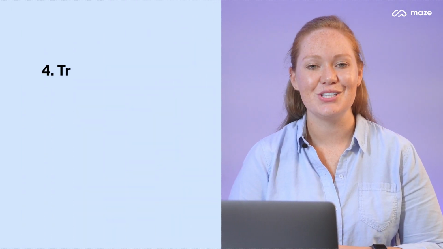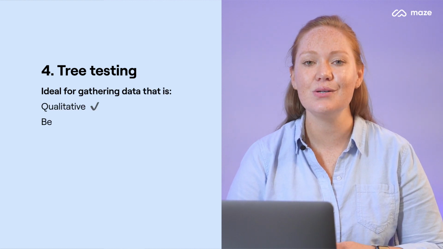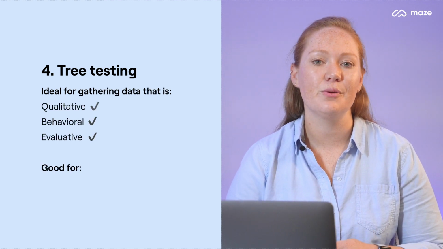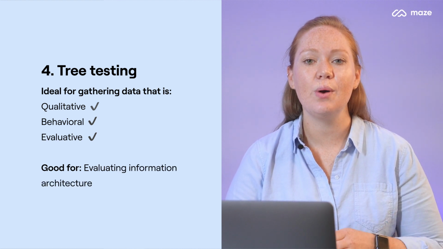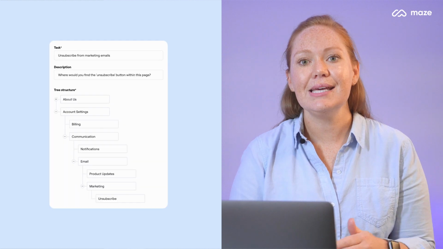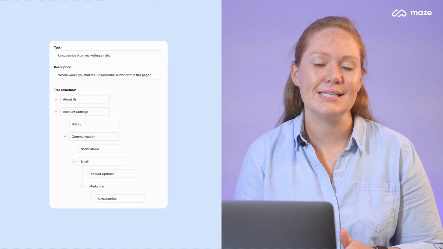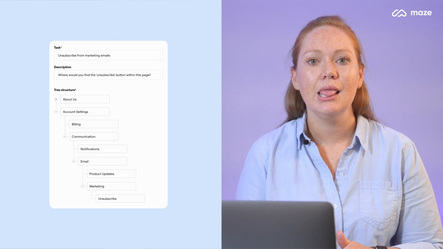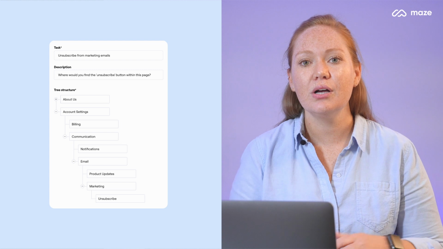Number 4 on our list is tree testing, a UX research method where users are given a text-only version of a product's information architecture and are asked to complete tasks which require them to navigate this. Seeing how easily and efficiently users can do this allows you to assess things like findability, labeling, content grouping and hierarchy, and the overall usability of the information architecture.